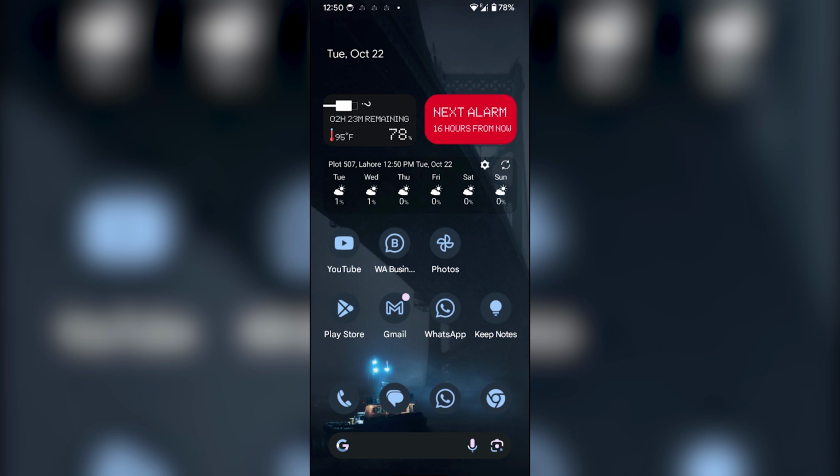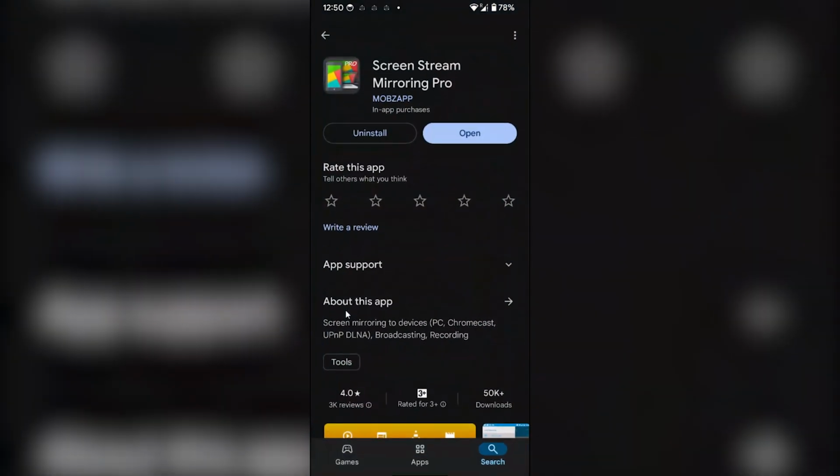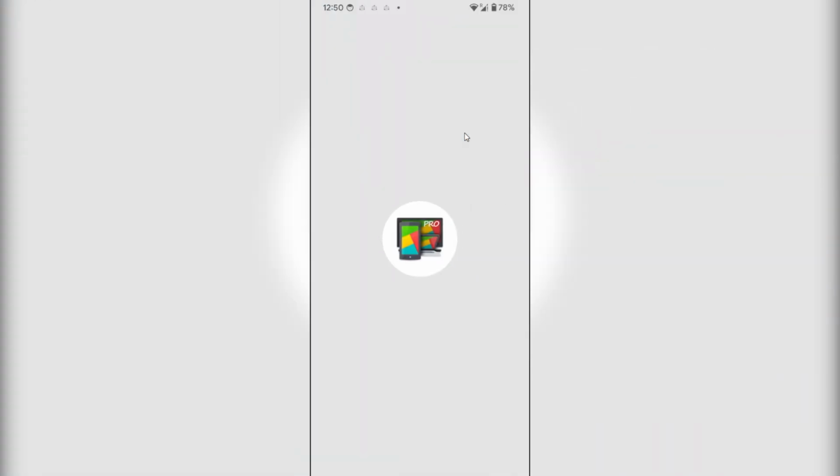First of all, you have to go to Play Store and download this application called Screen Stream Mirroring Pro. Once you've downloaded the application, you have to click on Open. You have to give some permissions.